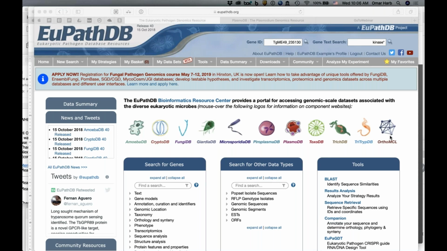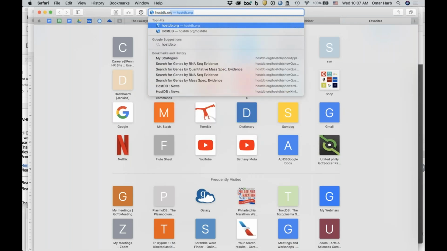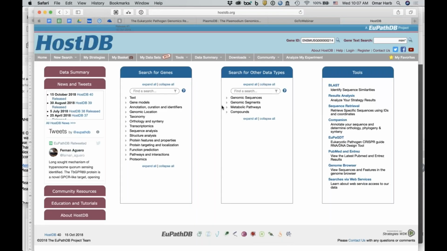There are a couple of additional databases that are not listed here, and I will just open them as we speak. These include HostDB, which is a database that integrates host response to pathogen infection, and so that's an expanding database and a new resource that we've been developing over the years.